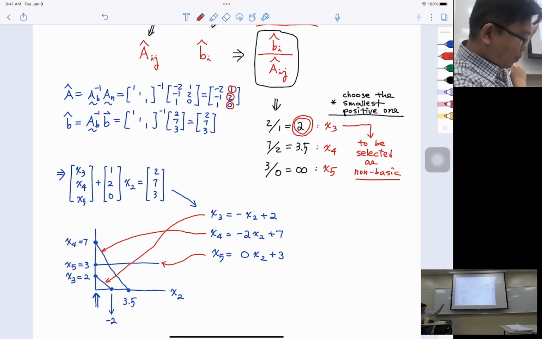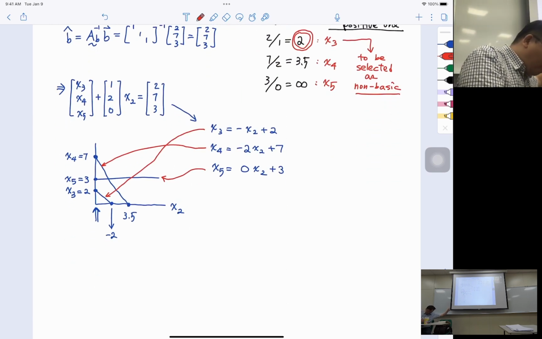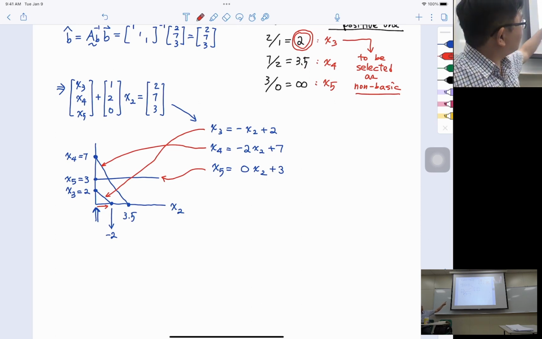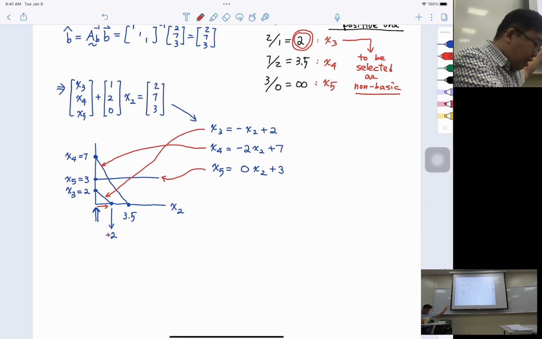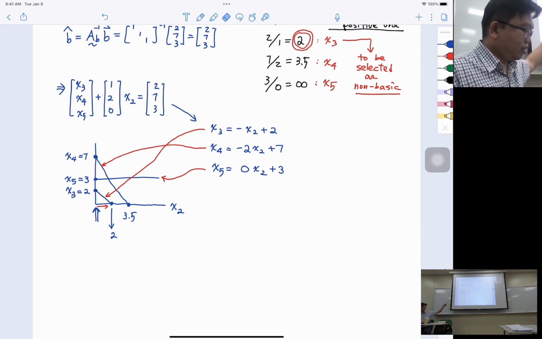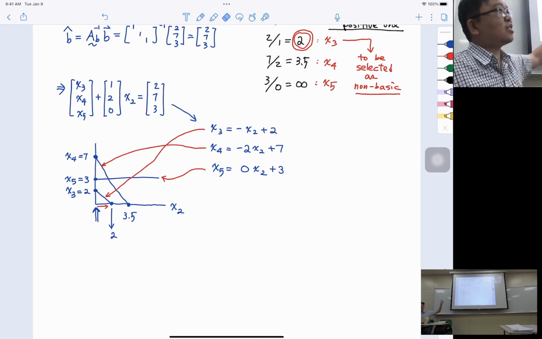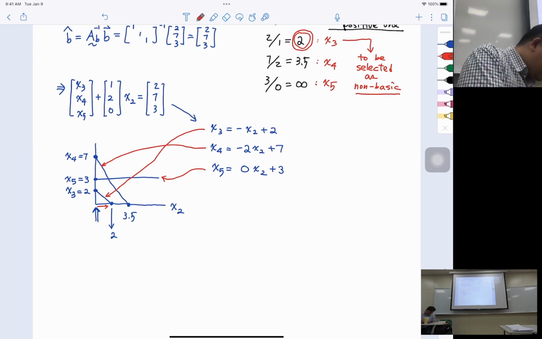So what happened was, I wish to increase the value of x2. When I increase it, x3 drops, x5 remains the same, x4 drops. I can increase x2 up to, this is positive 2. I can only increase x2 up to value of 2. So x3 becomes 0. And I can no longer increase x2 because x3 will become negative. In linear programming, all the variables need to be positive or 0. That's why x3 was chosen.